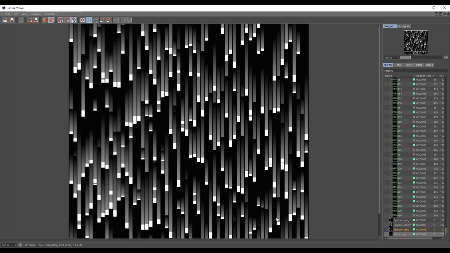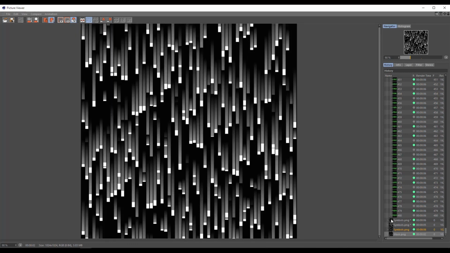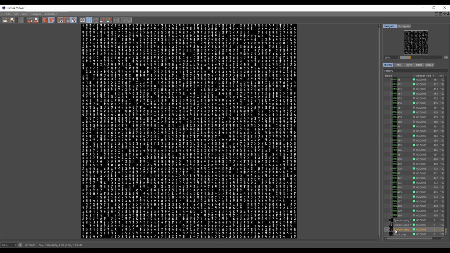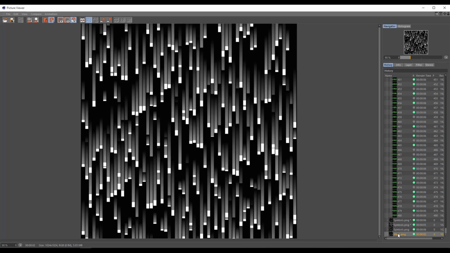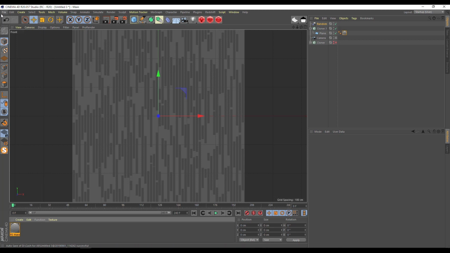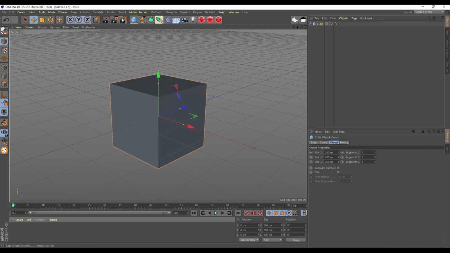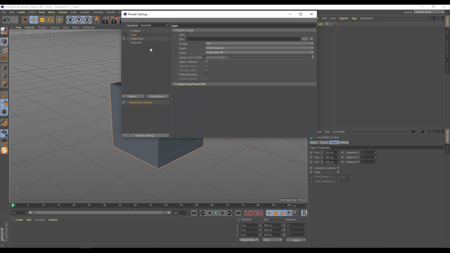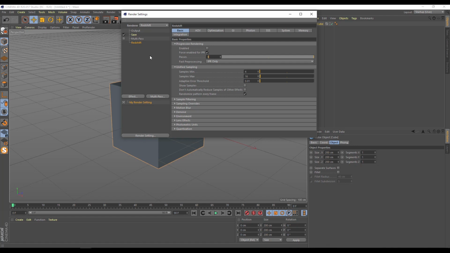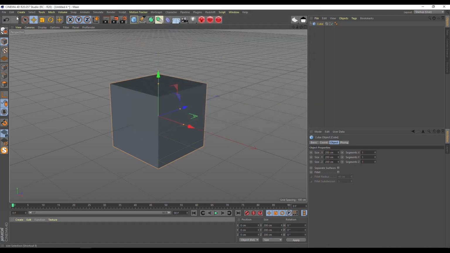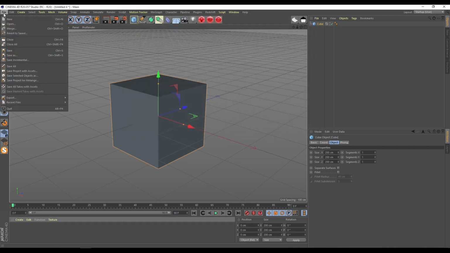Okay, looks very nice. So now we have two textures, symbols and mask. What do we have to do now? Create a new composition. Going for, I don't know, a cube. Change again the render settings for Redshift for 32. And we start from the beginning.